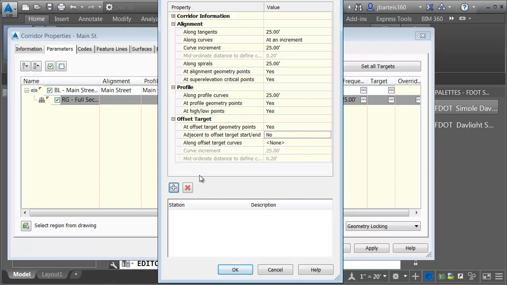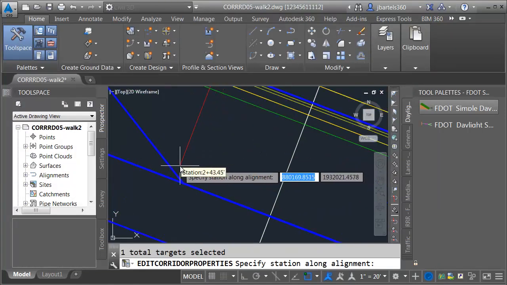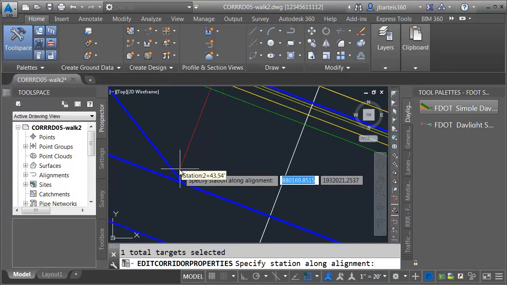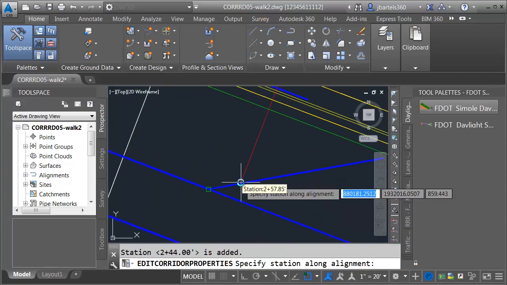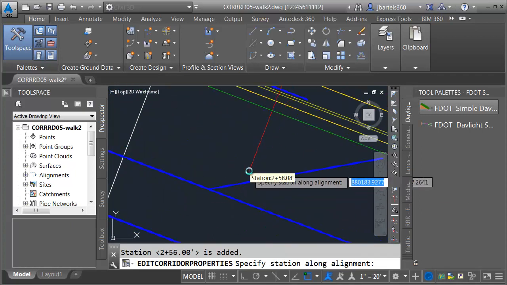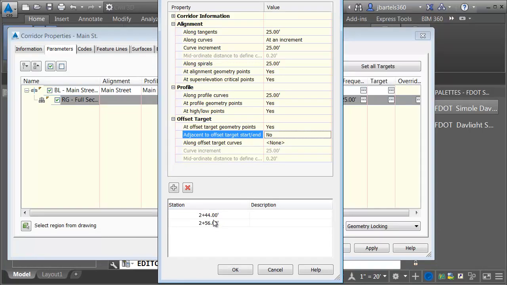So let me click the add button. And I want to add an insertion here at the end point, right at the corner. And let's add another one right there at that corner. I'll press enter. You can see those two stations. These represent the edges of the flange. They're actually right at the edge of the driveway.